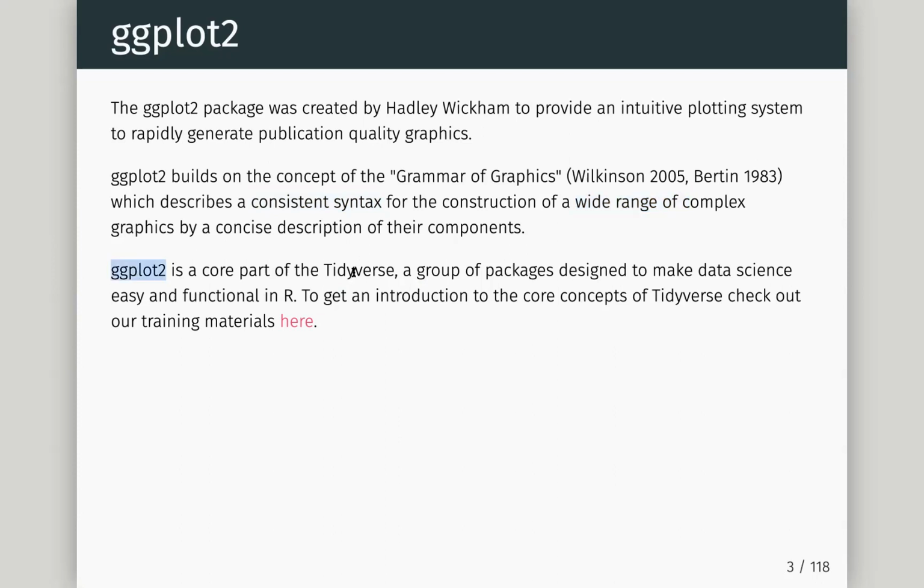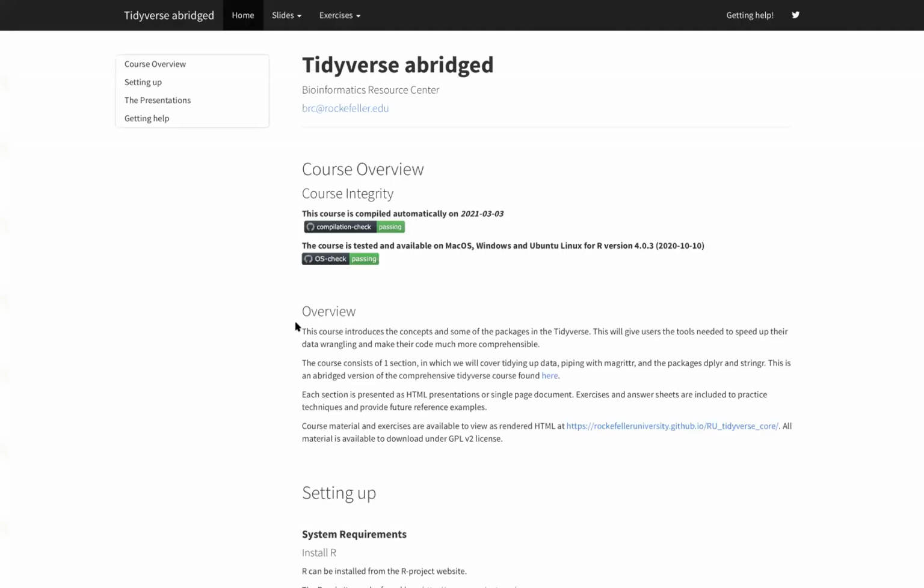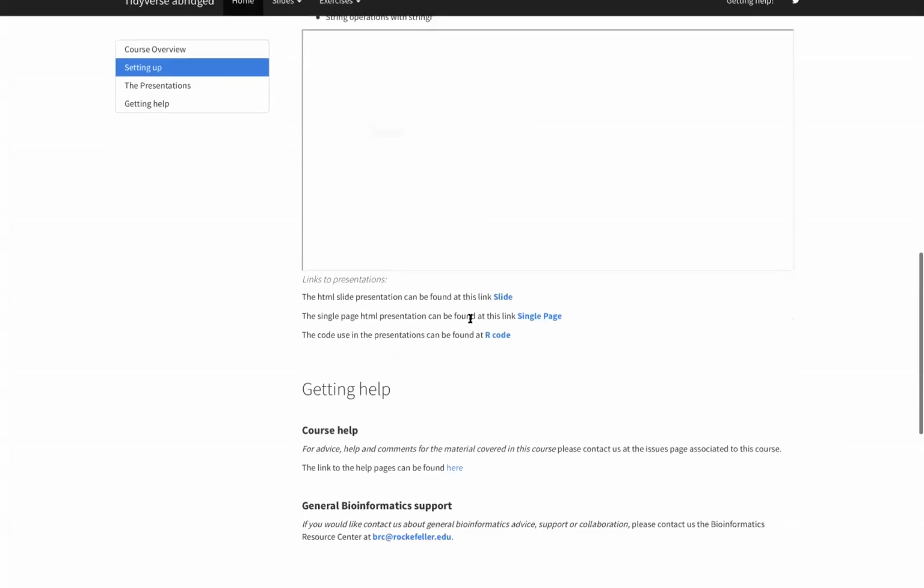So ggplot, and we don't cover this, is part of a set of libraries called the tidyverse. They're a group of packages to make data science easy and functional. And they really are a very popular set of libraries themselves. If you want to go and check out the tidyverse material we have, you can go here, and I think this will take you to our tidyverse abridged, which is a great course Matt's put together.